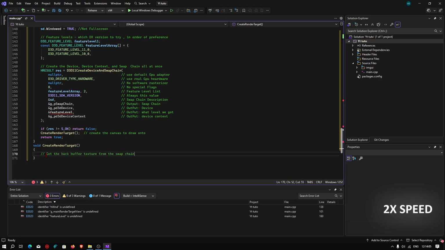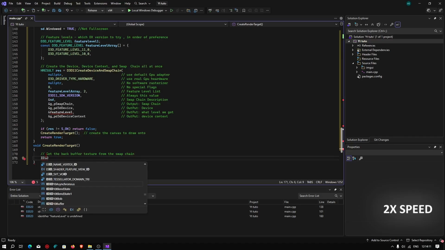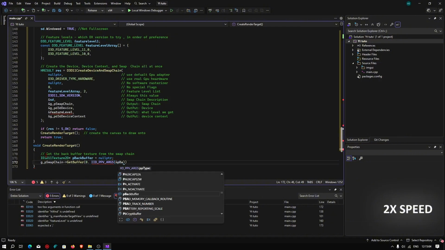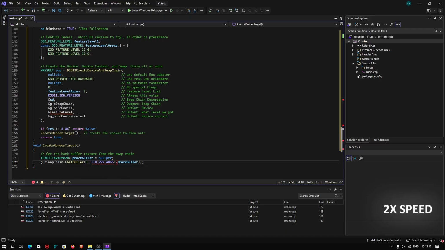I will make it so you can understand. D11 texture 2D back buffer null pointer, the swap chain. So just type in 0, then the PPV args in the arguments. Then type in that and P back buffer. Just go outside, click here. Okay, so there are a few arguments in a function call; you have to give it like this. Don't worry, let me check why. Okay, sorry guys. You should give it a comma and that fixes it.